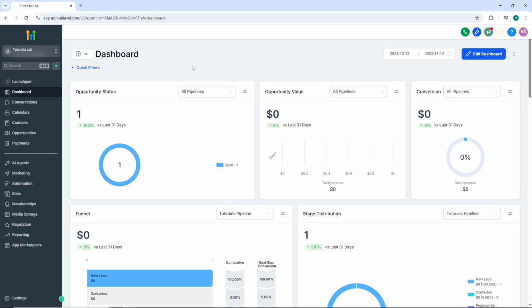Welcome back, everybody. Today, I'm going to teach you how to use GoHighLevel opportunity custom fields in Forms. This feature allows you to capture specific information unique to your business directly within opportunity records, making your pipeline management more efficient and tailored to your workflow.